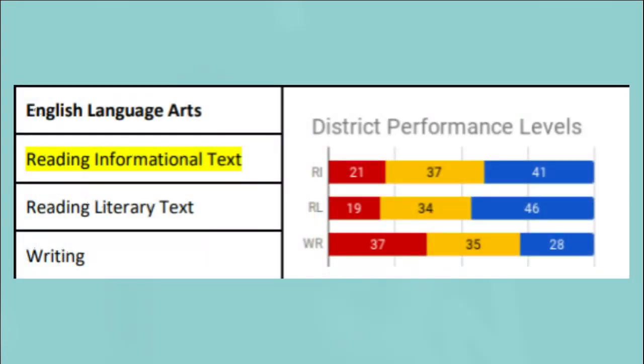If we look at this breakdown of information, we see that it is split into 3 areas of focus: reading informational text, reading literary text, and writing. Today I want to focus on the area of reading informational text. If you look at the top bar, you'll see the percentage of students above proficient in blue at 41%. Yellow shows 37% of students at or near proficient and 21% below proficient. So I want to zone in on those 58% of students near or below proficient.